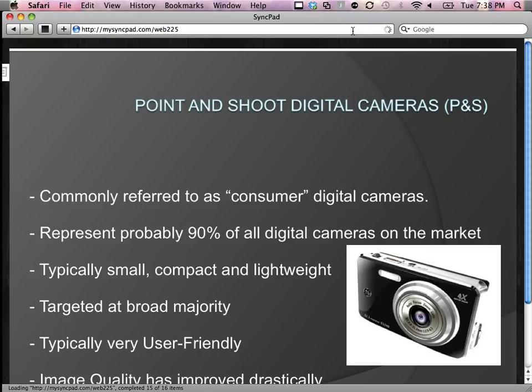So point and shoot, commonly referred to as a consumer digital camera, represents about 90% of all digital cameras on the market. Typically very small, compact, and lightweight. They target a broad majority audience, very user-friendly. Image quality is improved drastically. With these cameras, you can print quality 8x10 very easily, and even higher with some of them.